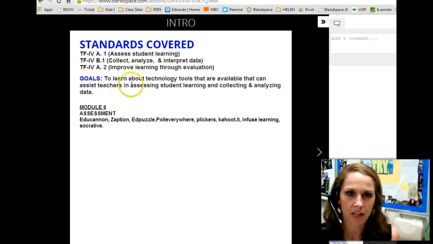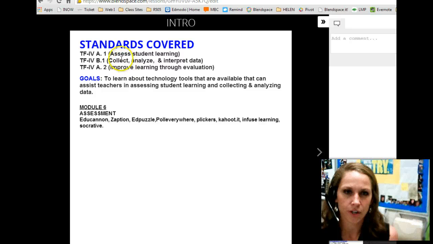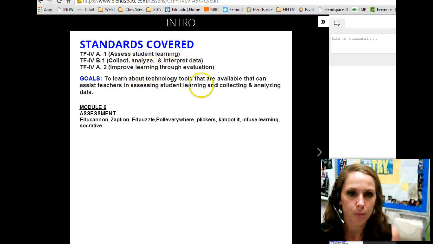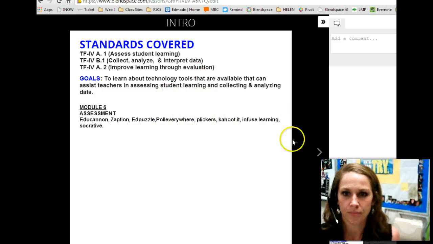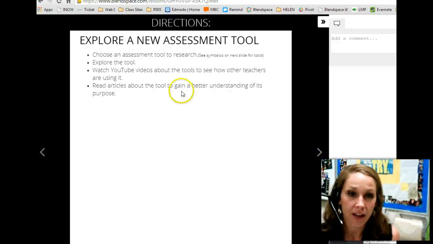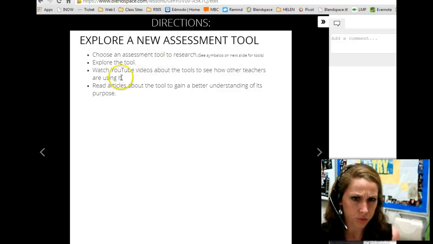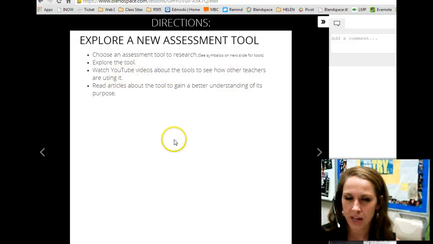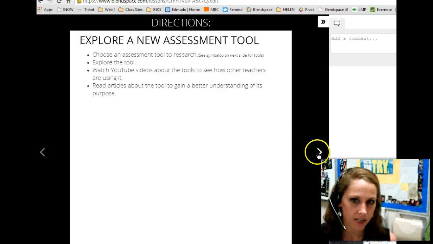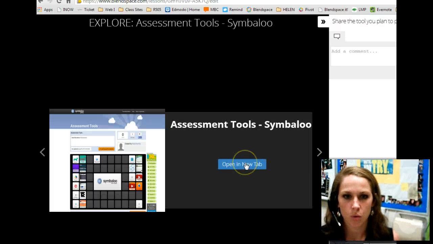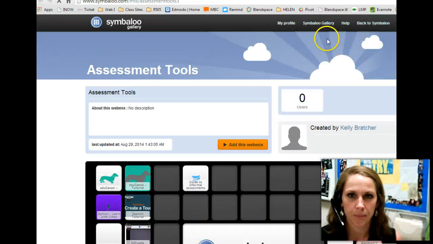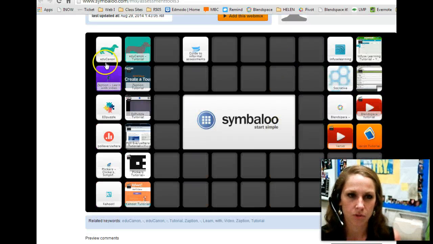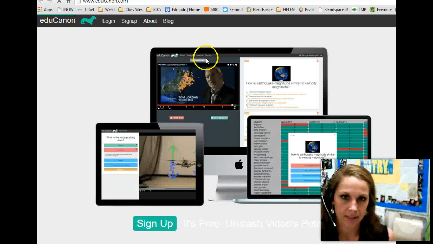Start back at the beginning. Standards we're covering are assessing student learning, collecting, analyzing, and interpreting data, and improving learning through evaluation. I'm going to have you guys choose an assessment tool to research. I'm going to have you watch different YouTube videos to see how their teachers are using it and read articles to get a better understanding. Here are the tools that you all are going to be exploring. I'll quickly go through them just to give you an idea of the choices.